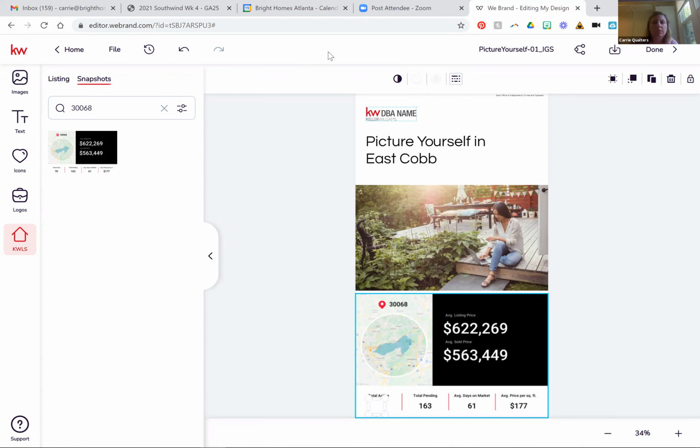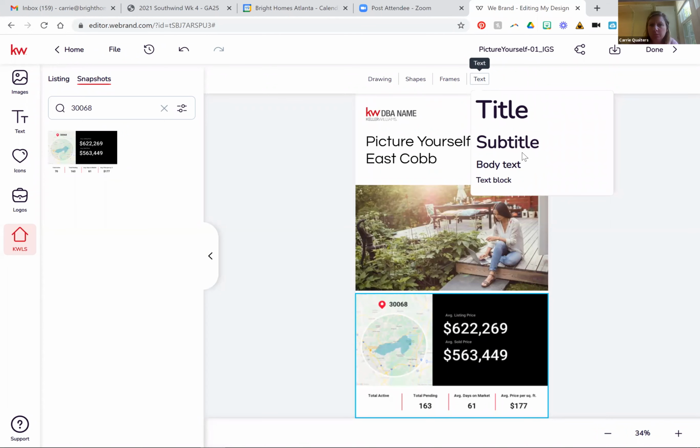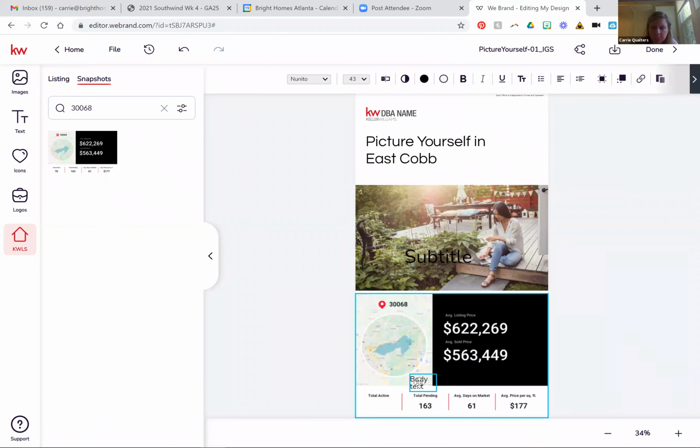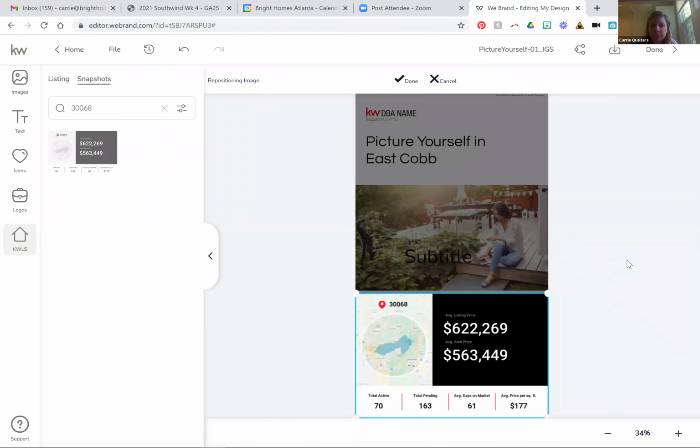And then you can add some text. Bet that's a subtitle, maybe body text. No, it's not body text. It's not editable text. So, texty text.